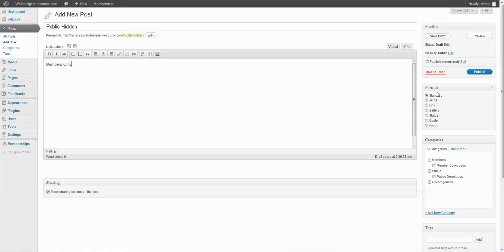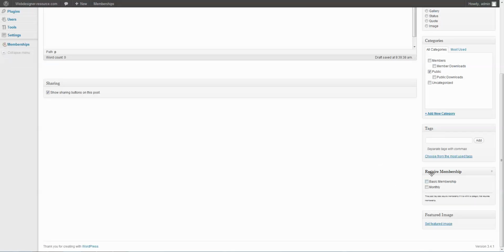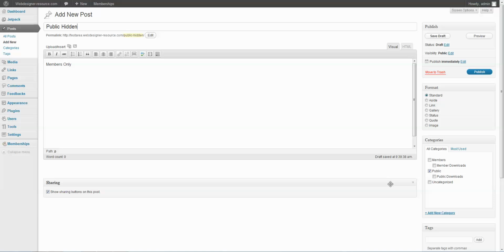And we're going to choose public as the category. But now if you scroll down a little bit further, you'll see require membership. So we're going to hit basic membership. We're going to hit publish.